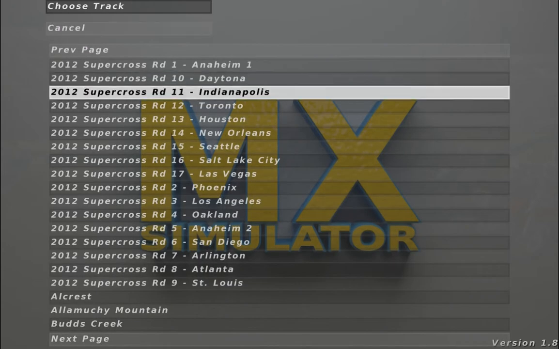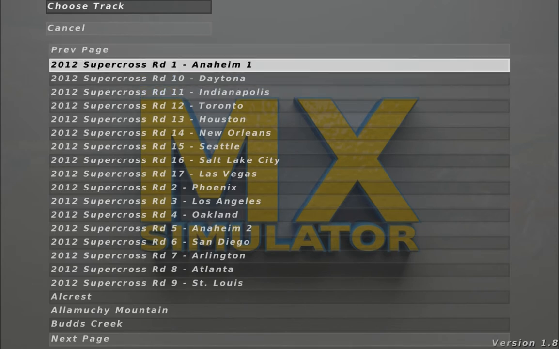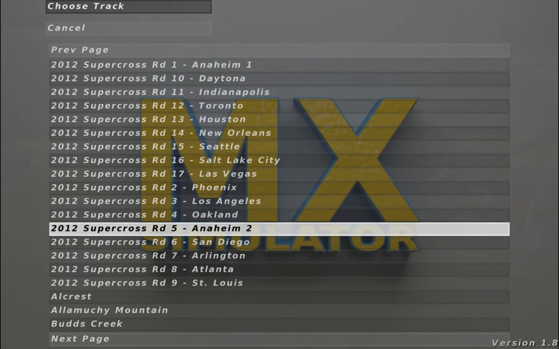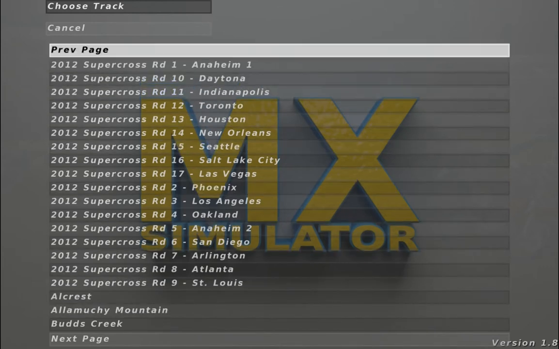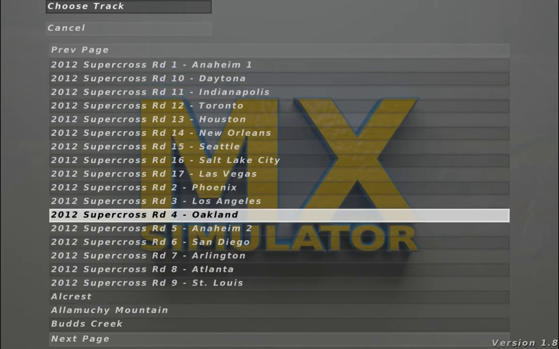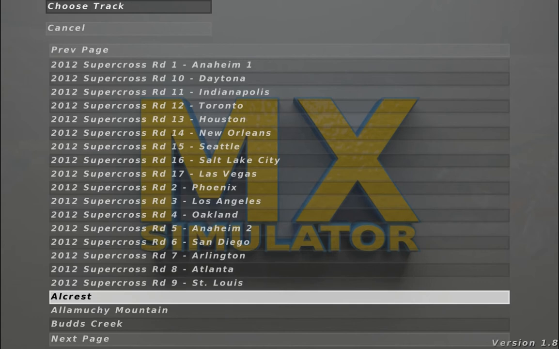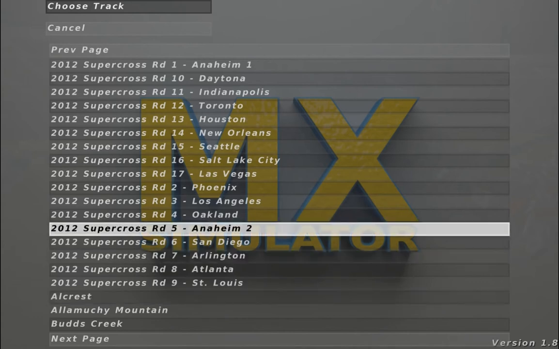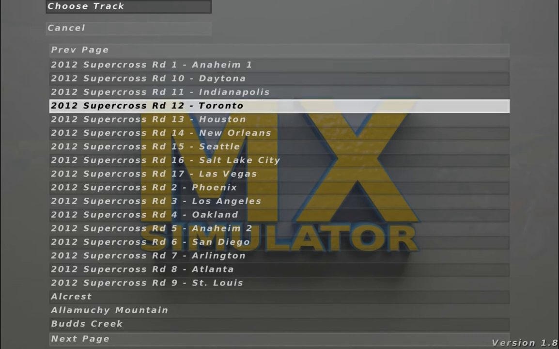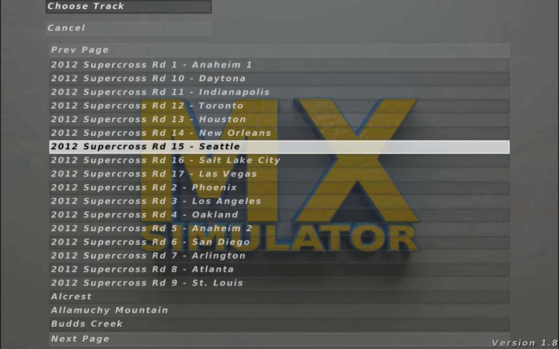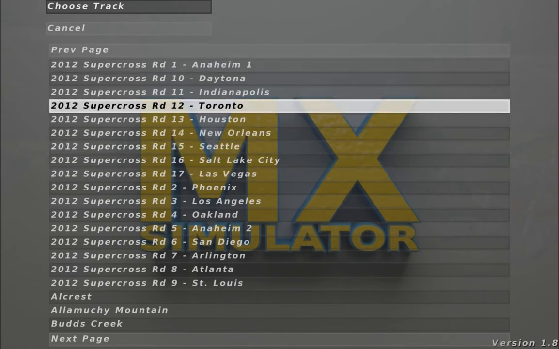If we look at the tracks, we have the Supercross season 2012, and the other tracks except the Supercross are the so-called stock tracks. In future updates it may not be the 2012 season that's here, it may be 2013, but I don't know. It was 2011 last time I installed the game.